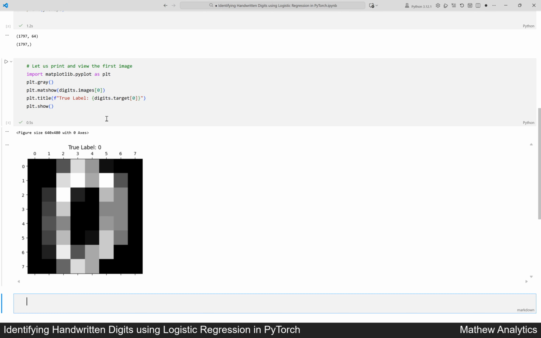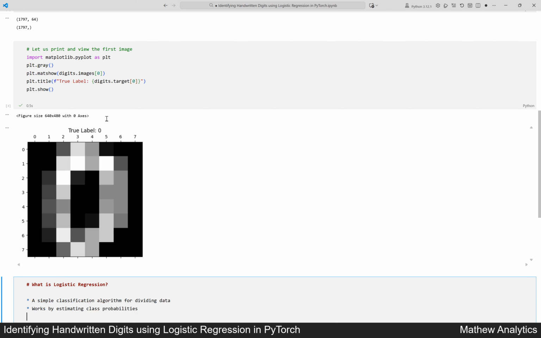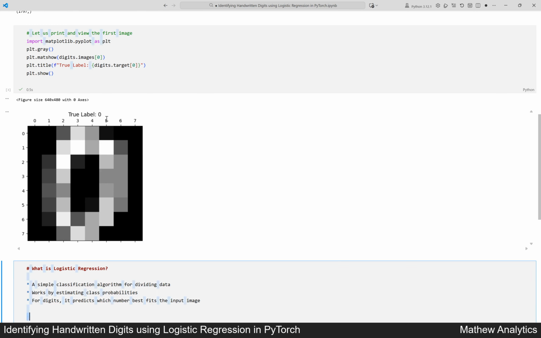What is logistic regression? A simple classification algorithm for dividing data. It works by estimating class probabilities. For digits, it predicts which number best fits the input image. Despite its name, logistic regression is used for classification.